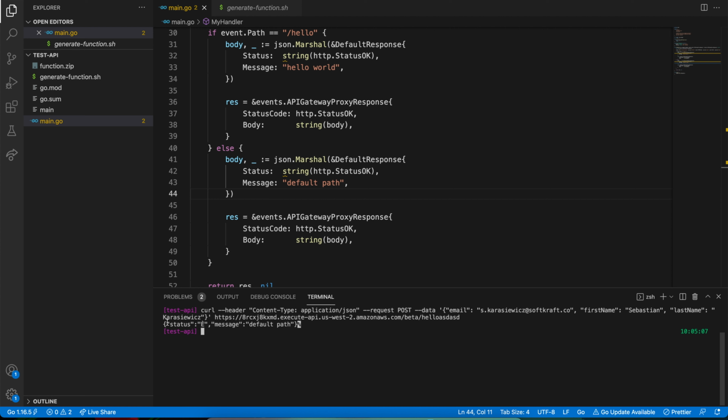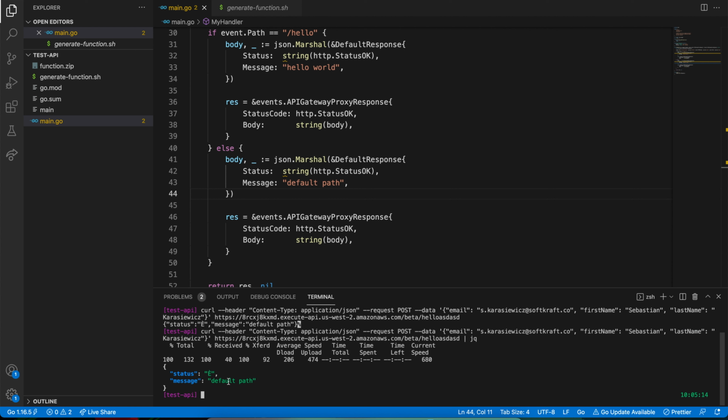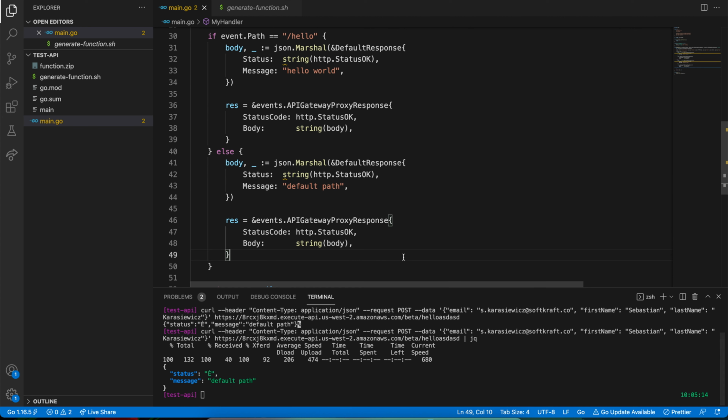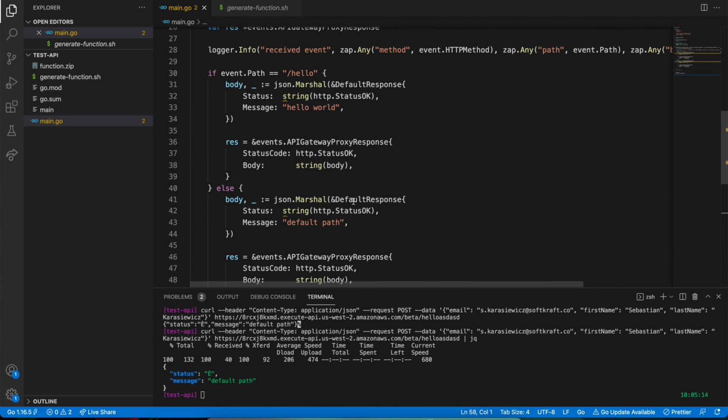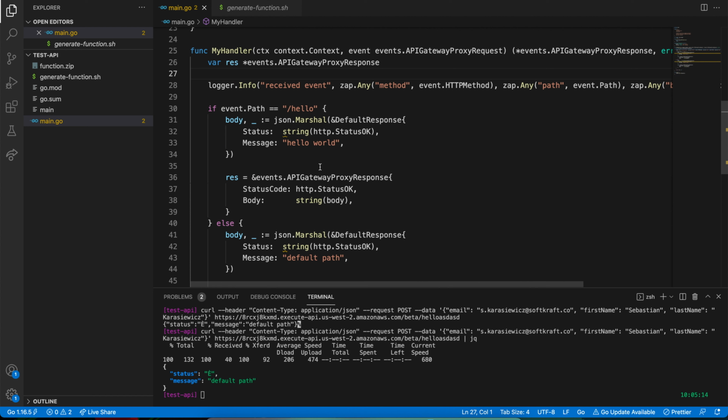All right, so now we actually get some JSON back, and I think we can use jq again. Yeah, so there's our status returned and our default path that gets returned too. So that's kind of how you set up just a basic Lambda API. So this is how you can do it.